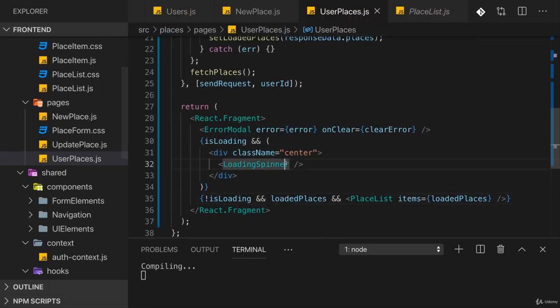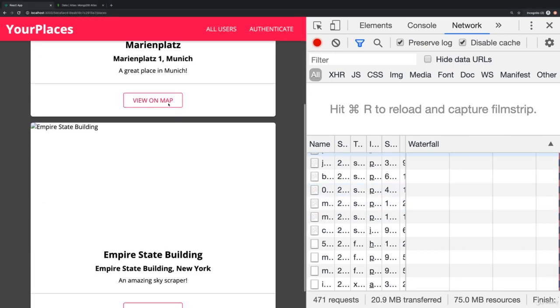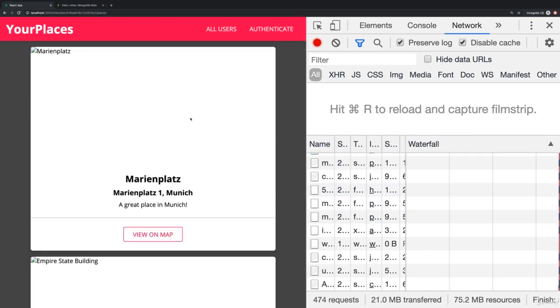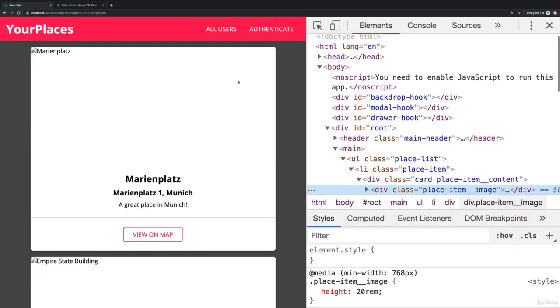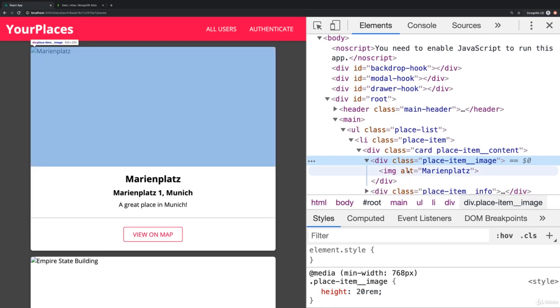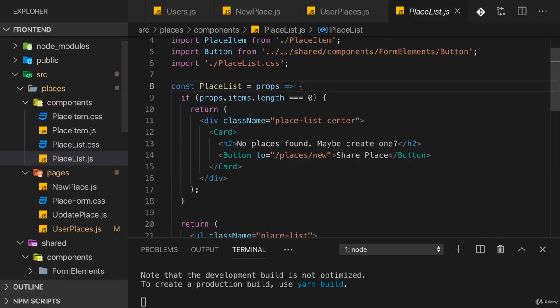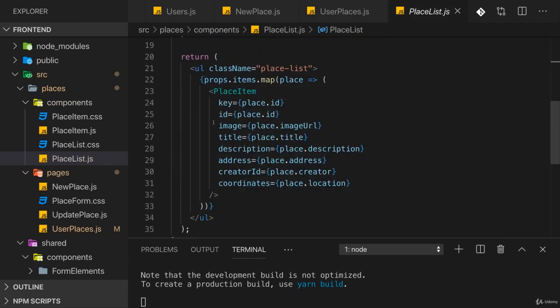So with that, if we save this, we can reload here and we see our places. Now we also see some things wrong with the URL here. I do have an image, but the source is not rendered correctly. So the source is not set correctly here because in place list, I render a place item, I forward the image, and I extract place.image URL for that.